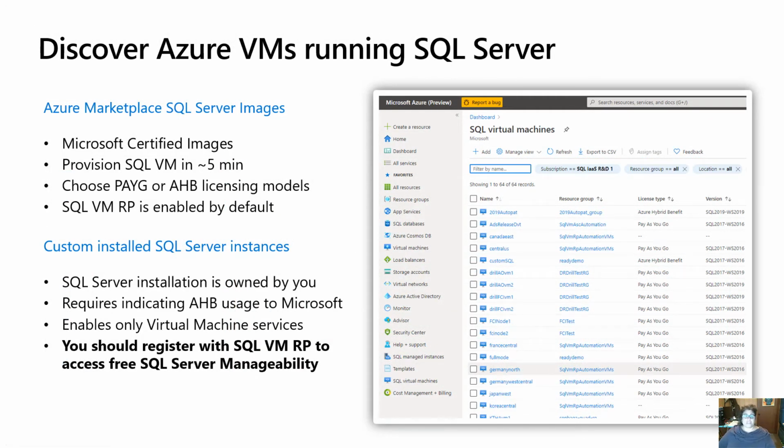As I mentioned, we have the dashboard as well. So we have a blade for SQL Virtual Machines. Any virtual machine which is registered with the resource provider will show up in this list. So this gives you a way to, at a glance, see all of your Azure VMs that are running SQL Server, and also be able to see the version of SQL Server that they're running, as well as the license type. So you can manage all of your SQL servers quickly and easily through the portal itself.